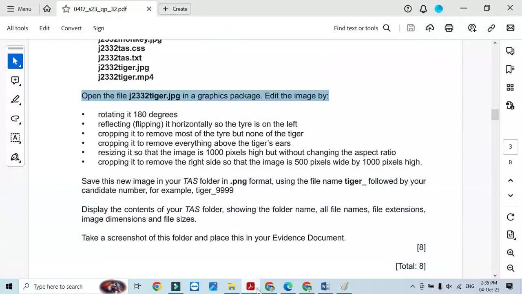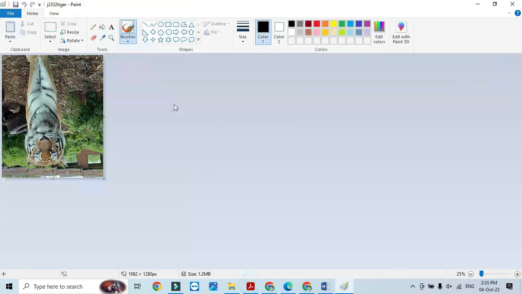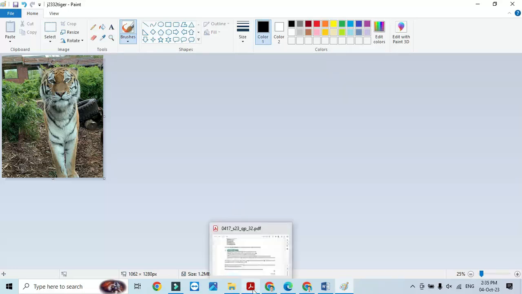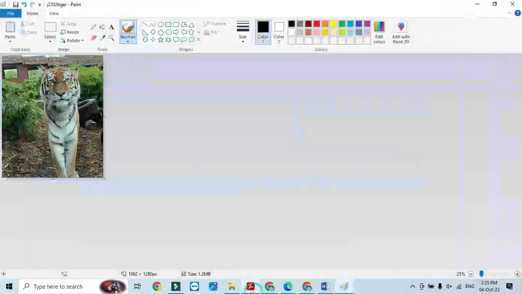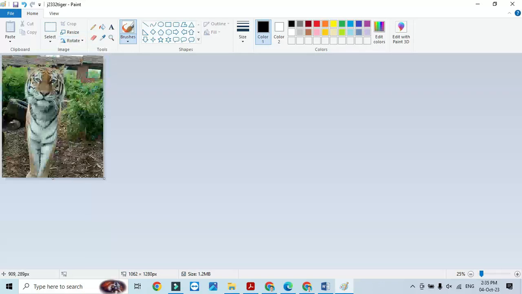Now we need to rotate it by 180 degrees. So rotation 180 degree. Then after, reflect, flipping it horizontally so the tire is on the left. So rotate, horizontal flip, just like this. Tire is at the left now.